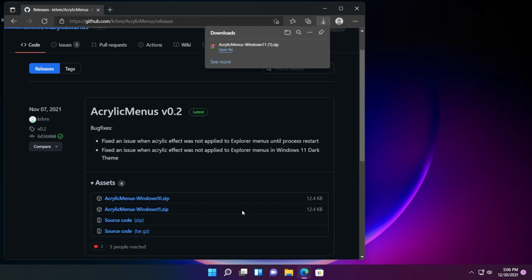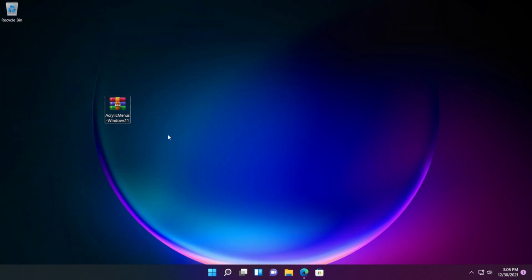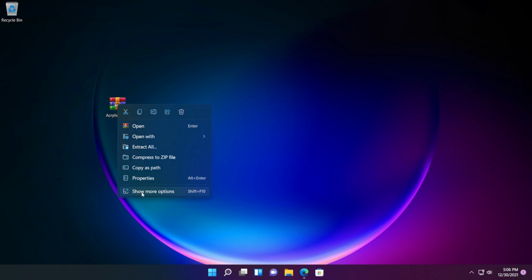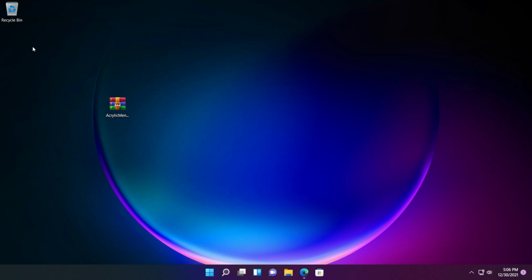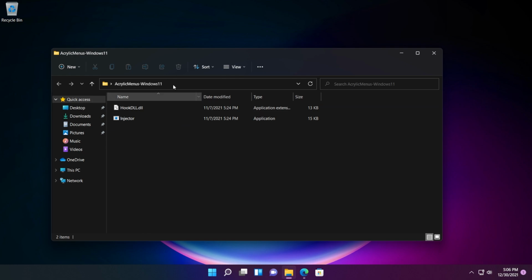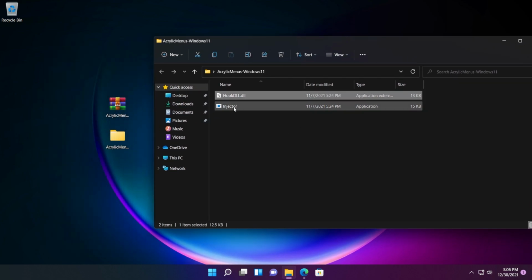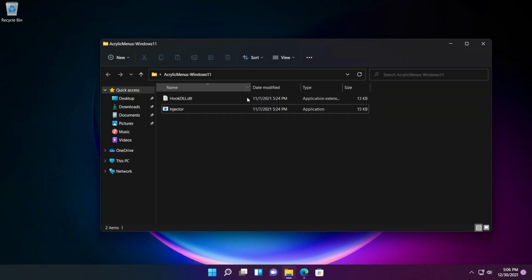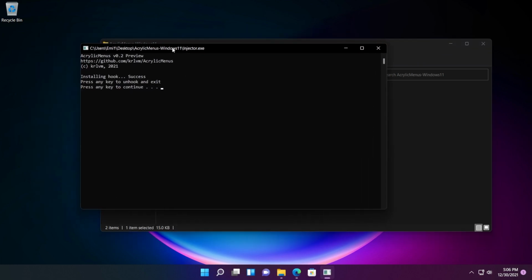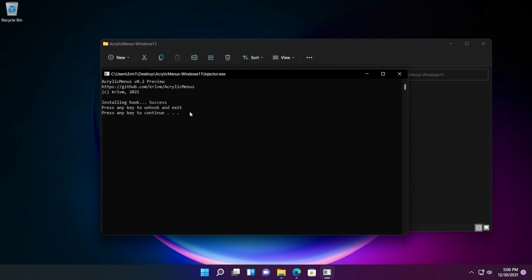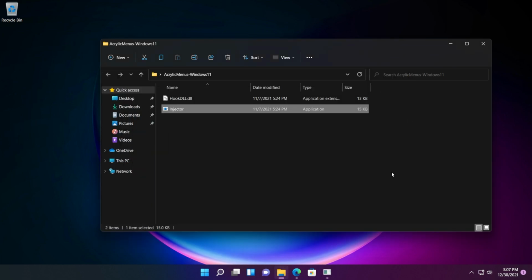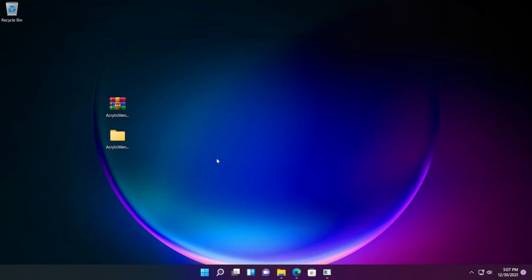We're going to download the zip file, and we downloaded it. I dragged and dropped it to my desktop, and then I'm going to right click on it, show more options, and then extract to. And we have that archive now in a folder. As you can see, we have a DLL and an injector that will help us do those modifications. All you need to do is double click on this injector. It will launch that tool and also a CMD box. And now we have that acrylic effect applied. I will show it to you in a second. But if you ever want to unhook it, just press any key and then exit from this screen. You're going to have to leave it open if you want to have that effect applied.